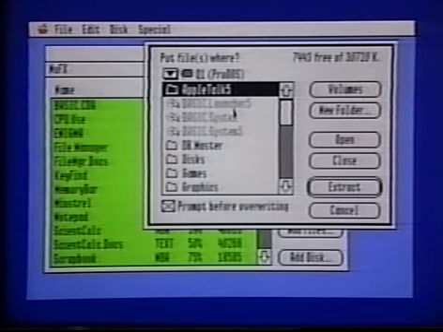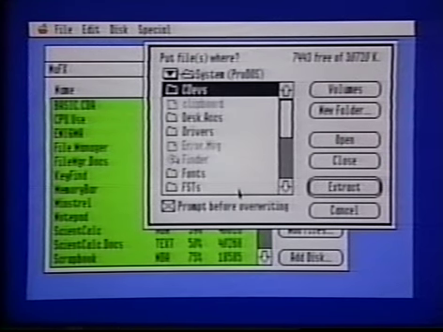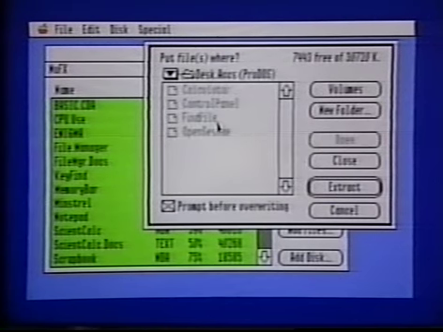Now, find and double-click the System folder. Then, since we're installing desk accessories, we find and double-click the DeskAxe folder. Finally, click the Extract button to begin installing the desk accessories.